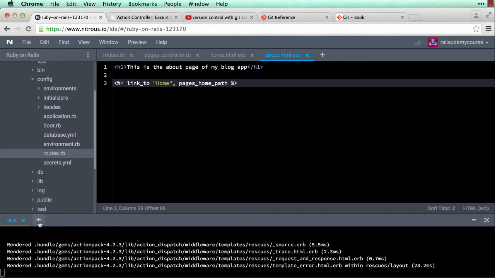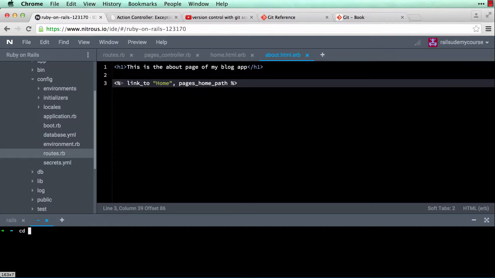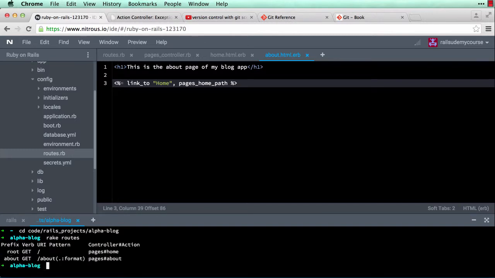Let's check it out. I'm going to open a new terminal. If I type in rake routes, there's the route for my home page. It's now root path, okay? So over here, what I'll do is change this to root path.